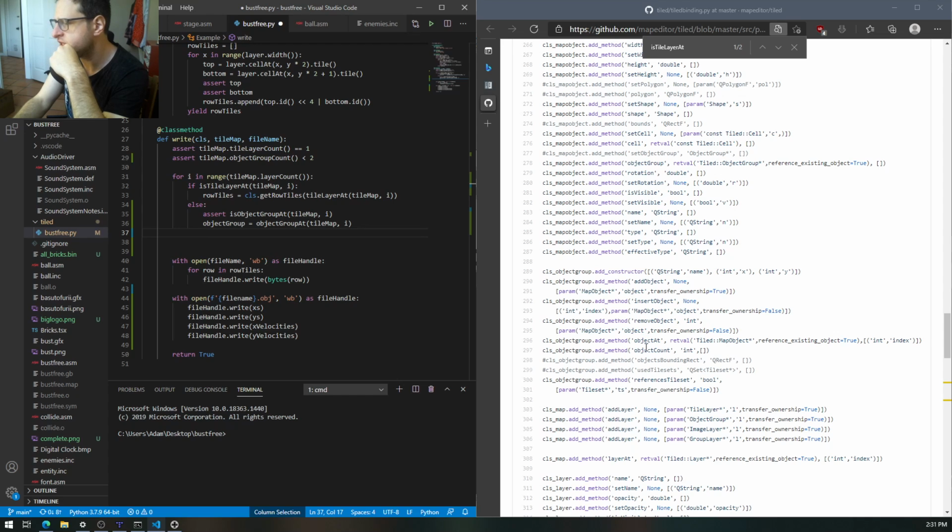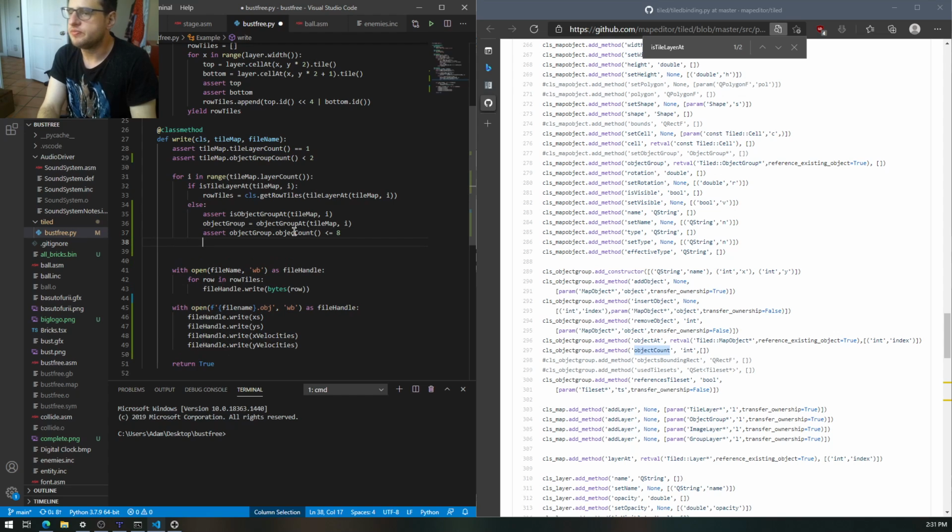So I guess we just iterate over the object count. First, I'm going to assert object group dot object count is less than 9. Is less than or equal to 8, I should say, because that's the maximum number of objects that we support.